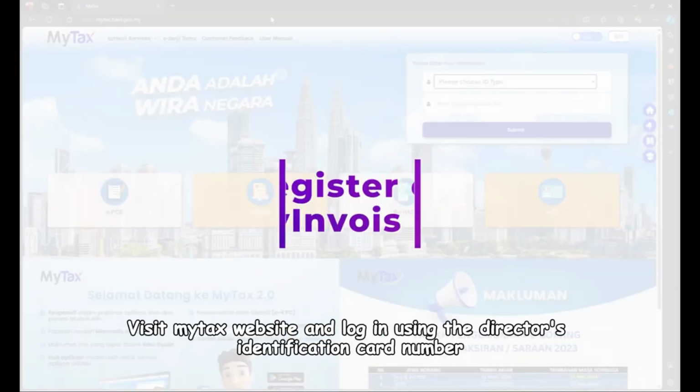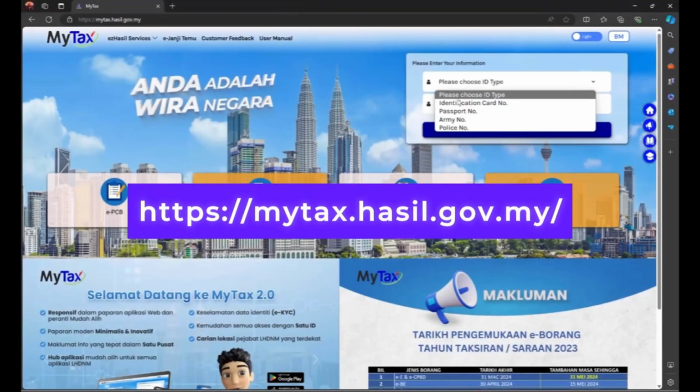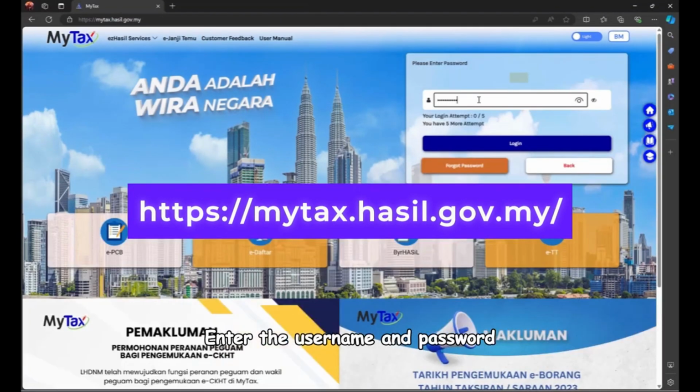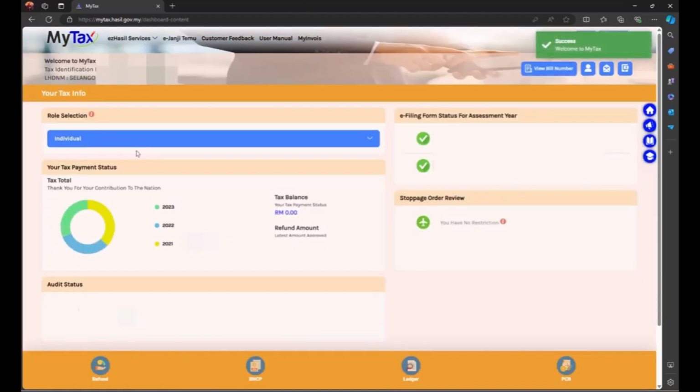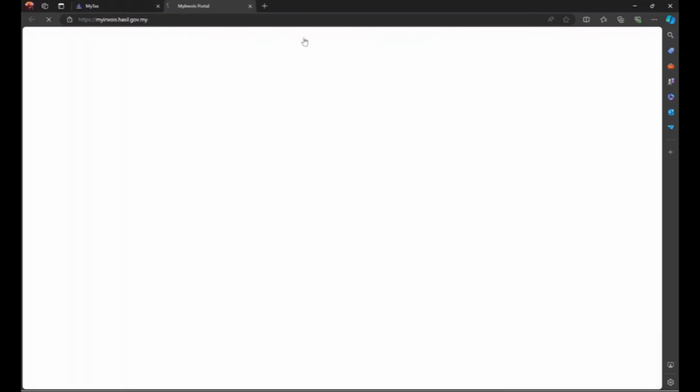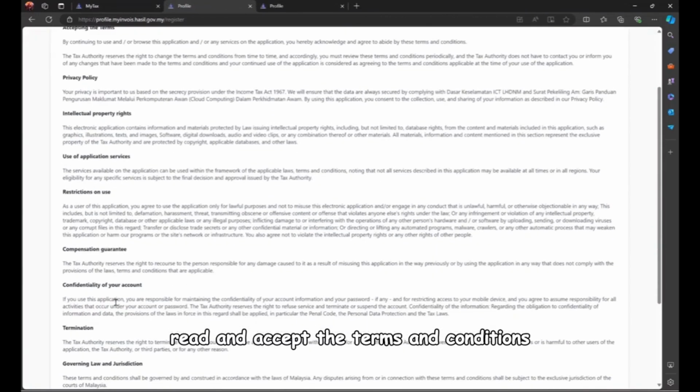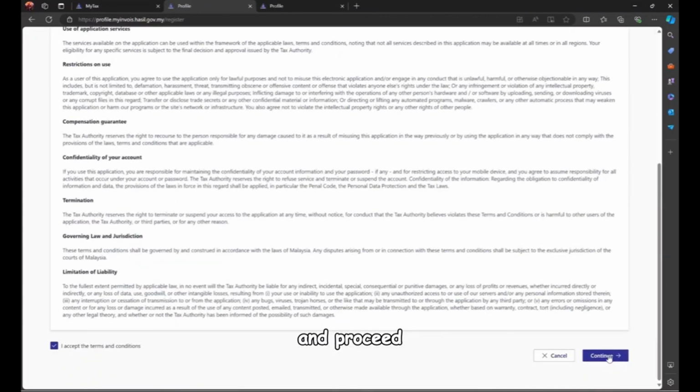Step 1. Visit the MyTax website and log in using the director's identification card number. Enter the username and password, then click Login. Select MyInvoice. Read and accept the terms and conditions, and proceed.